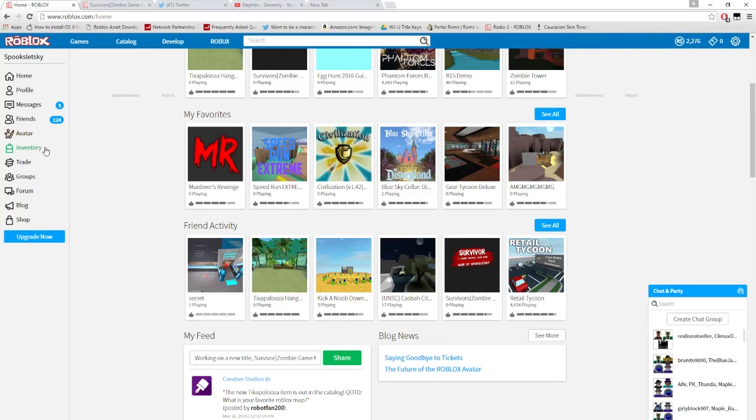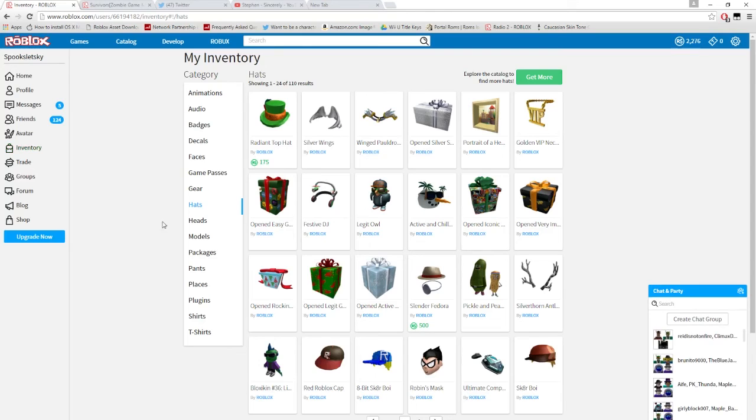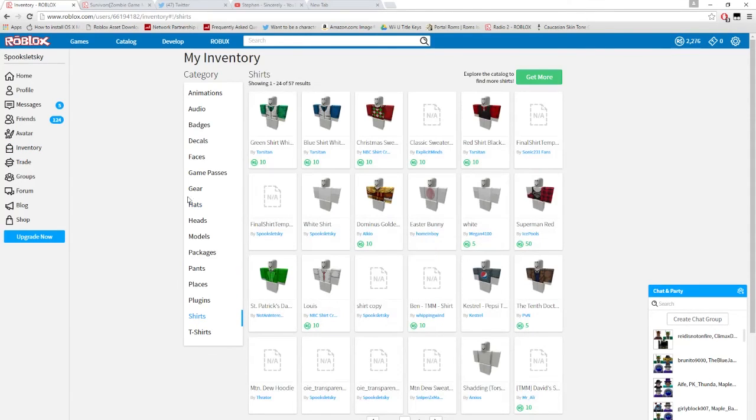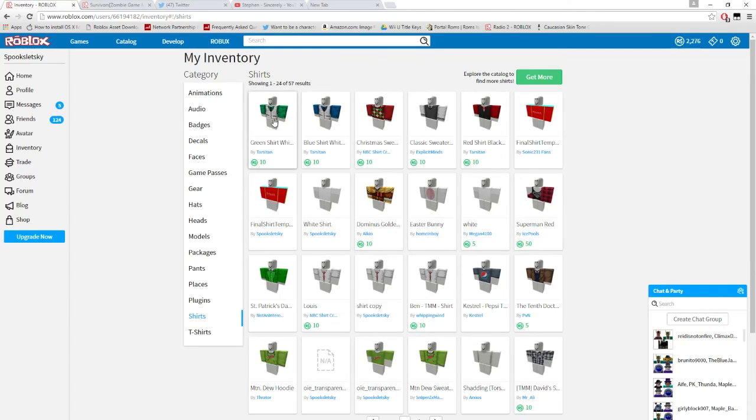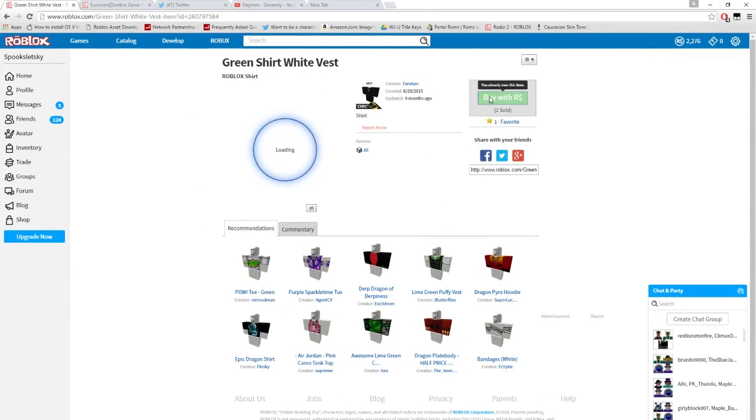So go to your inventory and go ahead and go to your shirts or pants. I'm going to go with the shirts first. Here we go, Tarsiton, really cool person. Go ahead and buy stuff from him. It's beautiful. I love his shirts. So anyways, this is the shirt I have.